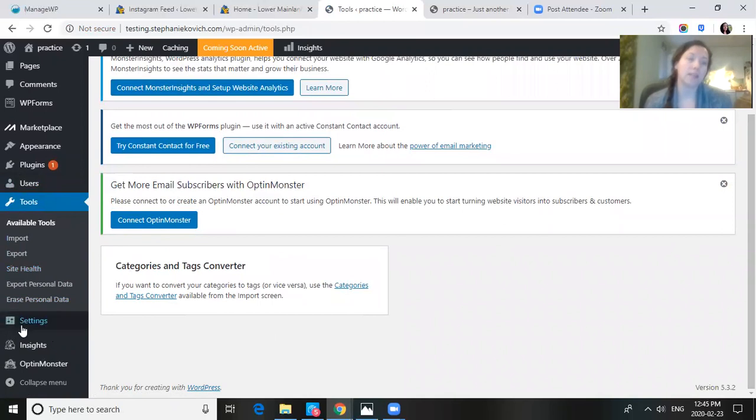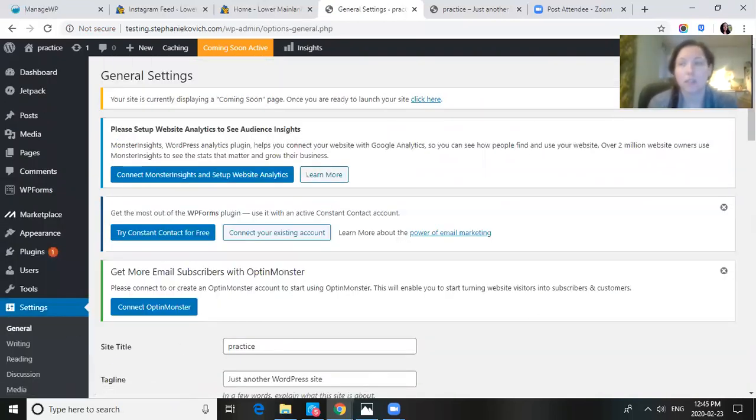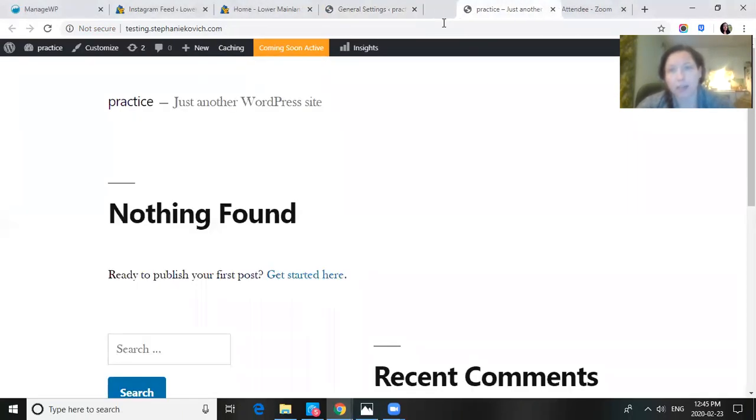And settings. Okay, settings are important. Yeah, so in settings, this is where you're going to have your site title. This is what's going to show up on your tab here. So as you can see, my site title and tagline shows up right in this little tab here.